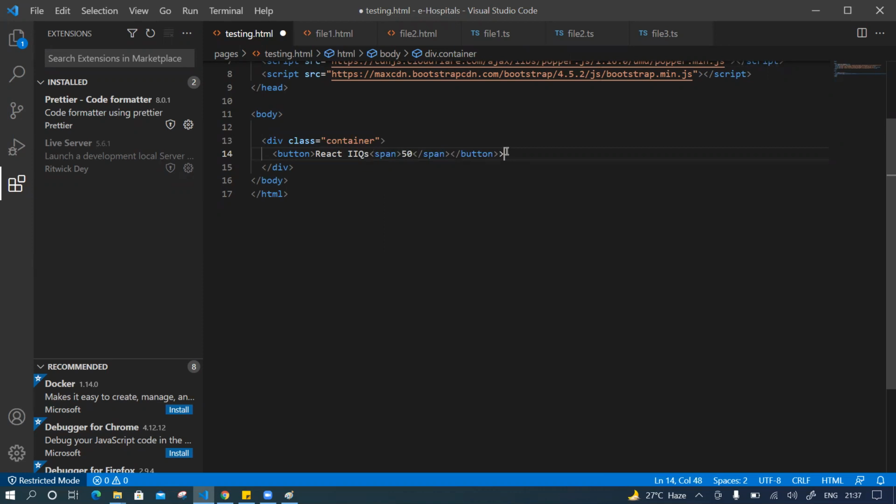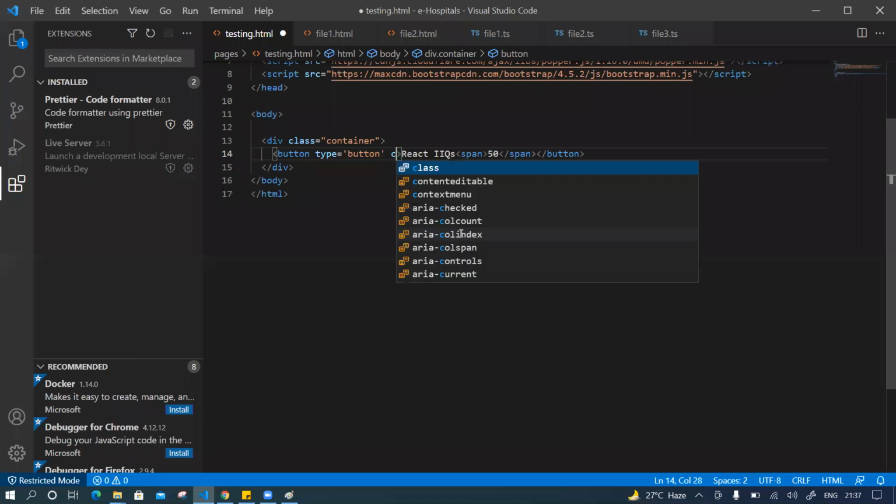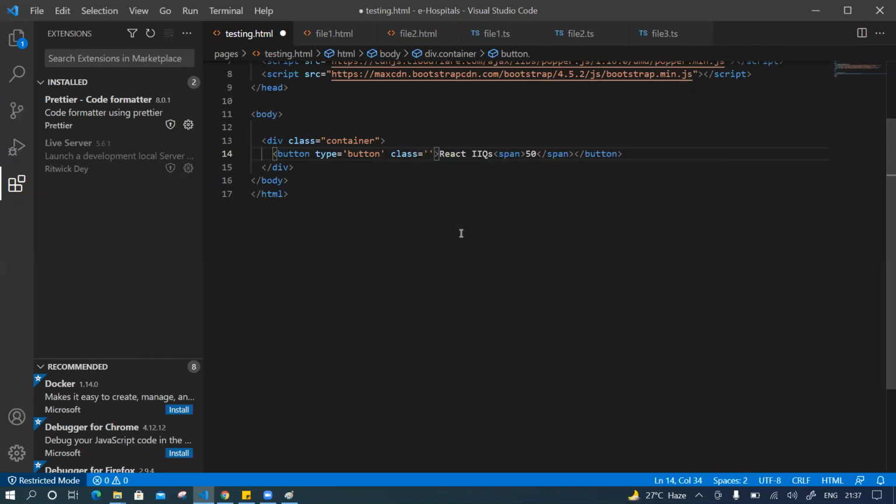Now we will apply the class for the button. Button type equal to button. This is the common class. Which button color do you want? React.js is blue, right? So primary or info you can use, a little bit of your own color. Okay, button info, React IAQs. For the badge, we will apply class equal to basic style badge.